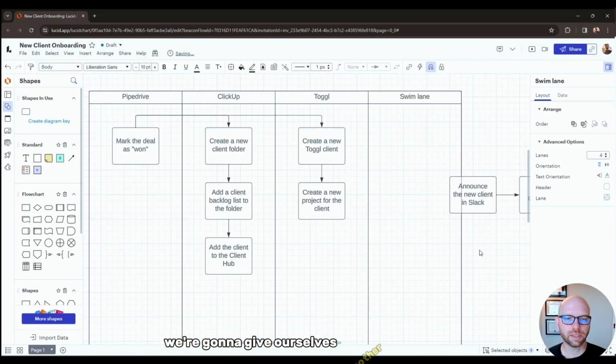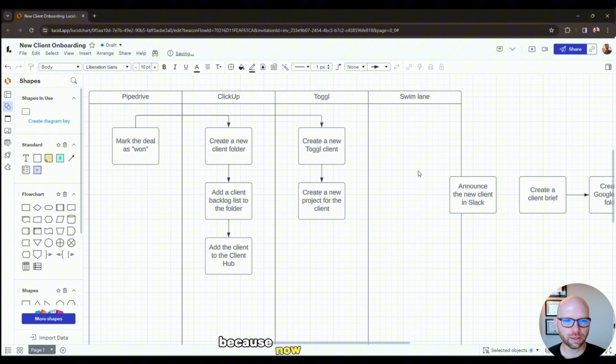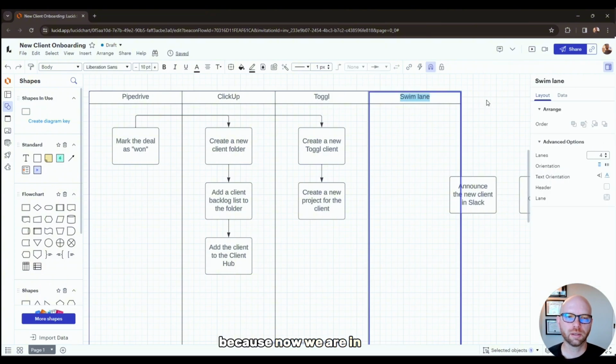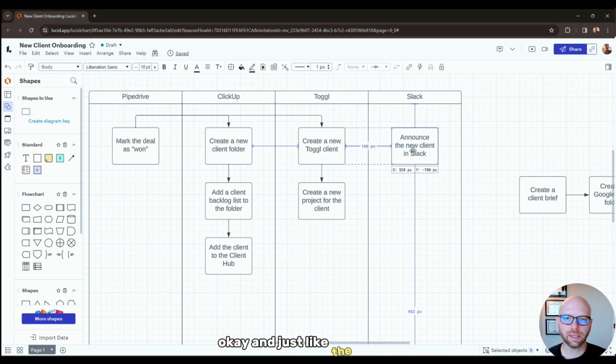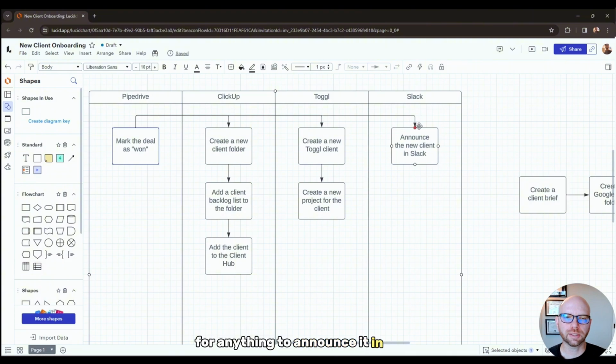We're gonna give ourselves another lane here because now we are in Slack. Okay, and just like the others, we don't have to wait for anything to announce it in Slack.